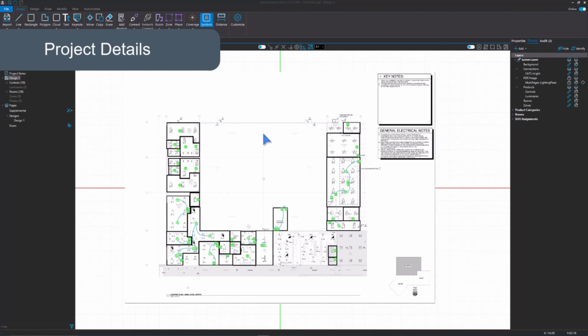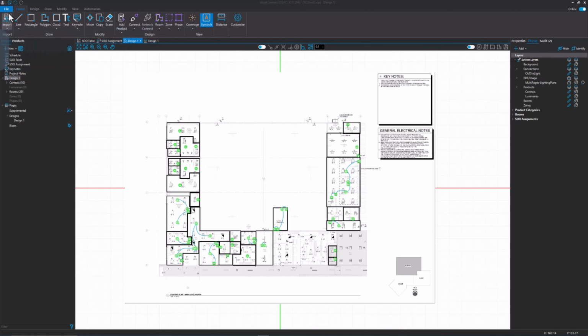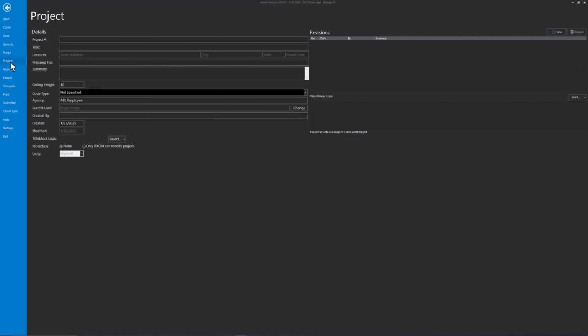Project details. Head over to File, select the project option. Here we will need to fill out all the project information. Give the project a title, location, project number if available, and the date created. Once you are done, head back to the design page. We will start with the print pages setup.